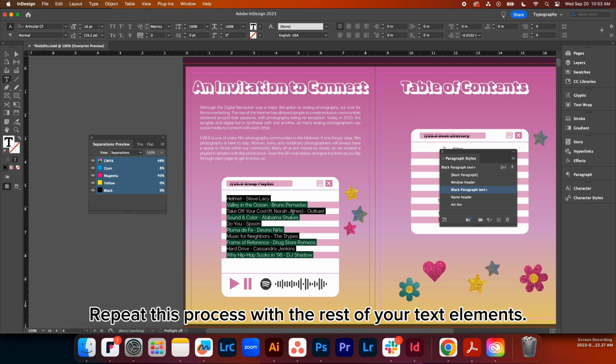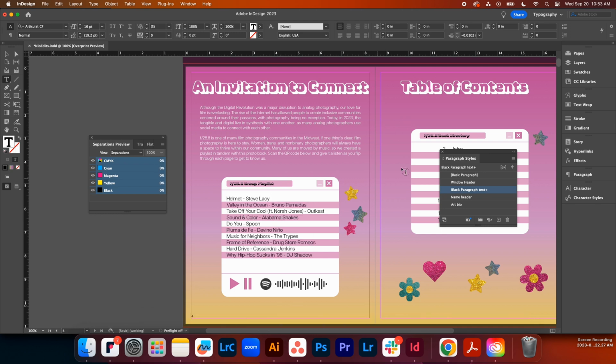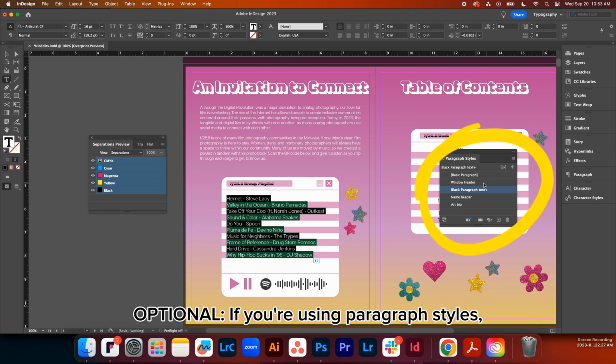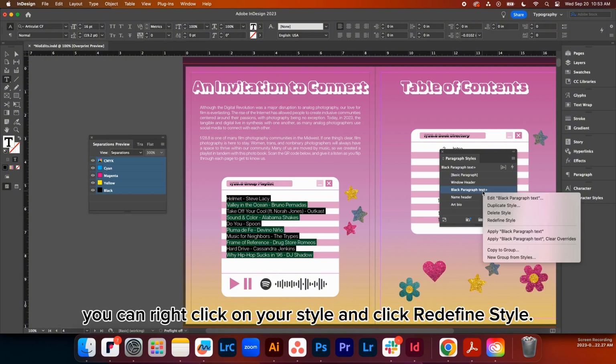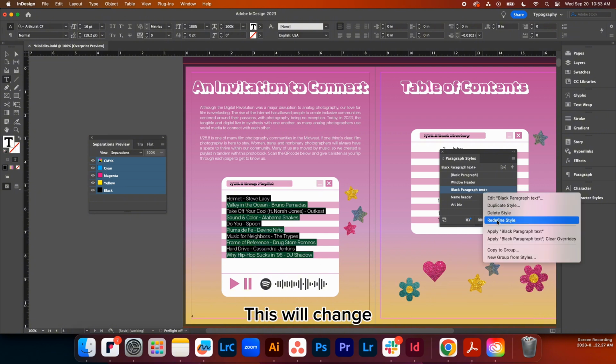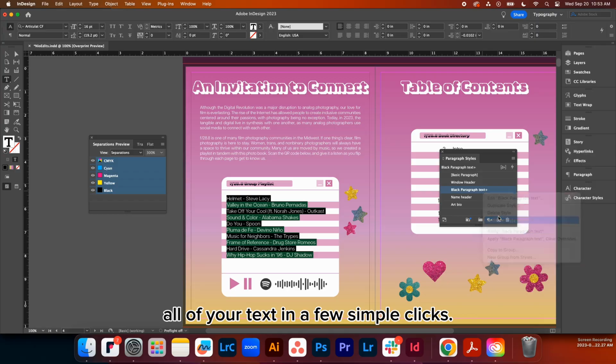Repeat this process with the rest of your text elements. If you're using paragraph styles, you can right-click on your style and click Redefine. This will change all of your text in a few simple clicks.